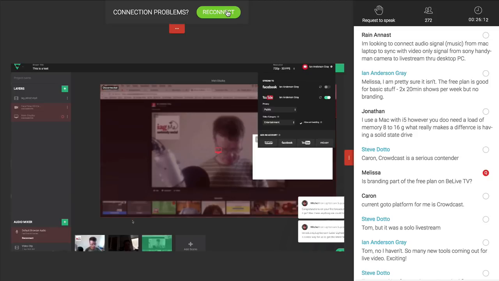You can see at the bottom there that you can add different scenes. So scene one could be your pre-show shot. Scene two could be your opening video. Scene three could be split screen with you and your guest. And scene four could be sharing a screen. Nice. So there's loads of things you can do. This is a bit like Wirecast or OBS. And at the moment, it's free.